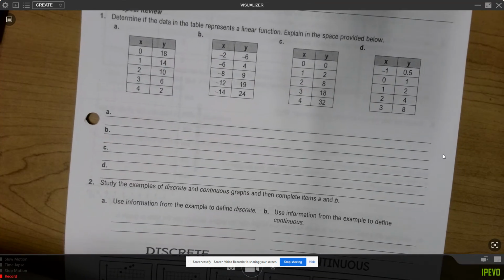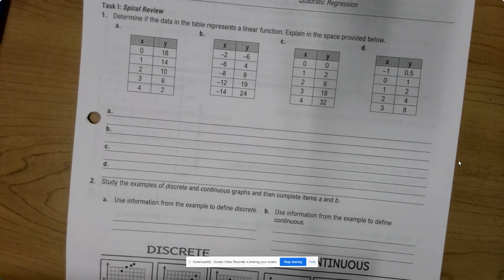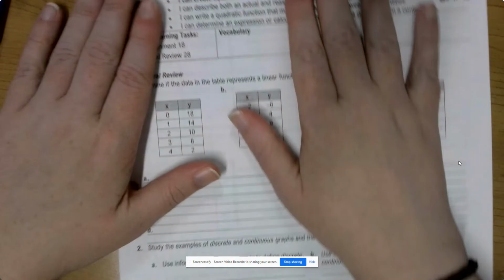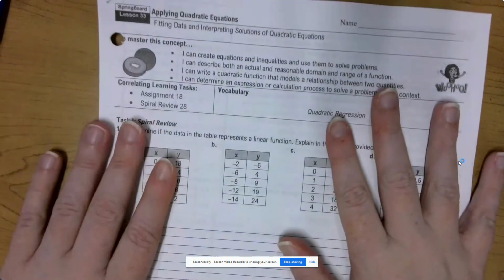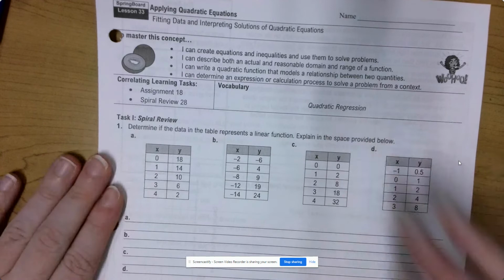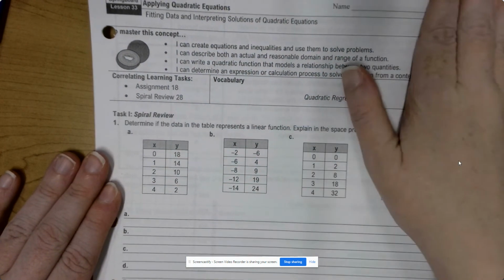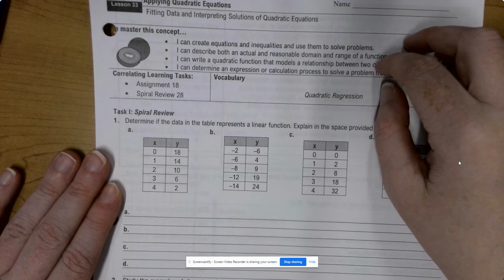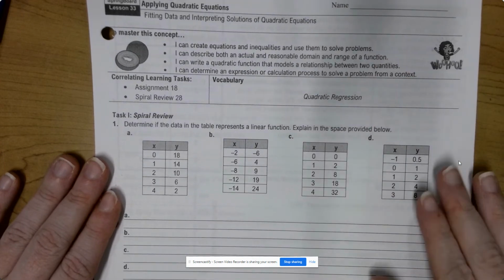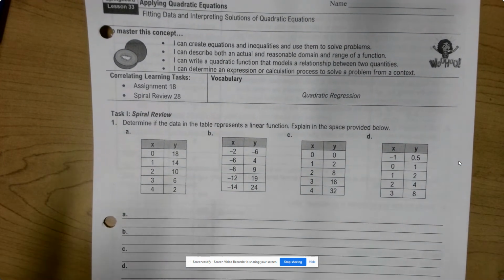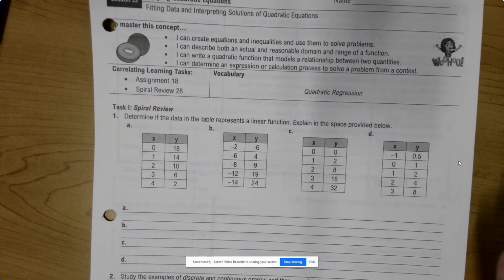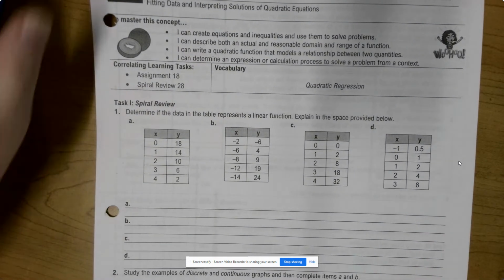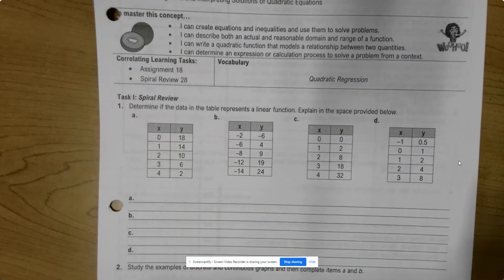This is Miss Gallant. This is going to be the first of a few video lessons I do while I'm out on maternity leave. Today's lesson is lesson 33, applying quadratic equations. You should have just had your quiz on solving quadratic equations, and now we're applying them. We're putting them in a real world context, and so that's where we're going with this.